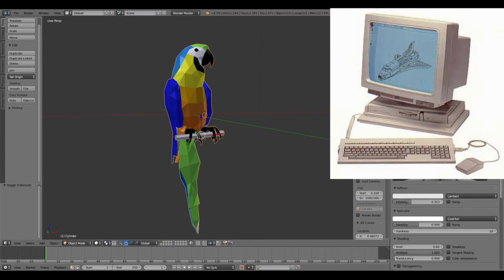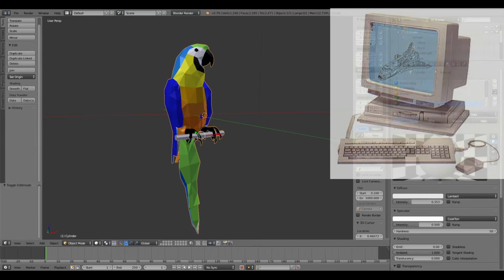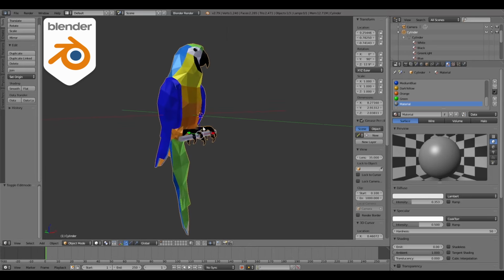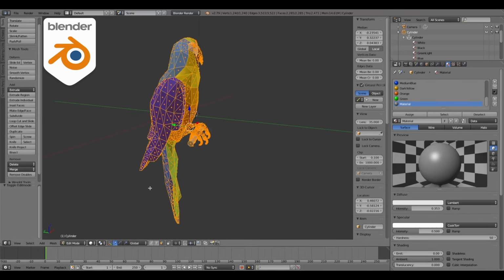Today an Atari TT video. As you can see here, I have a 3D model of a Parrot, which is quite colorful. The idea is to take this 3D model and export it to the Atari TT and render it.